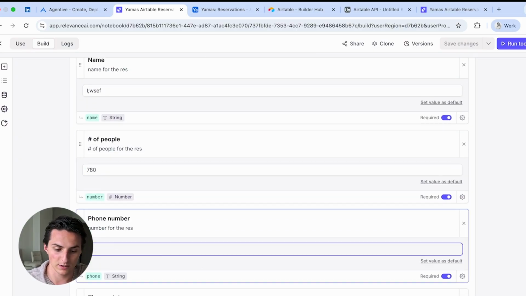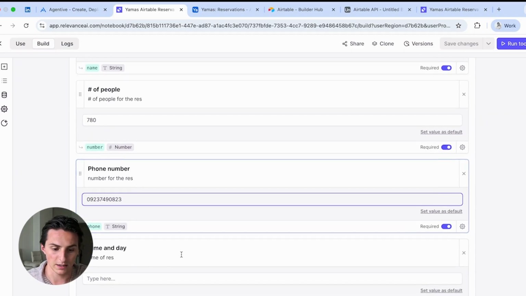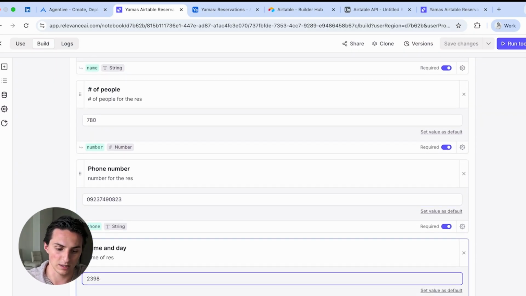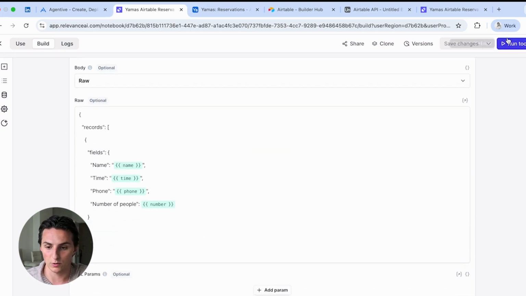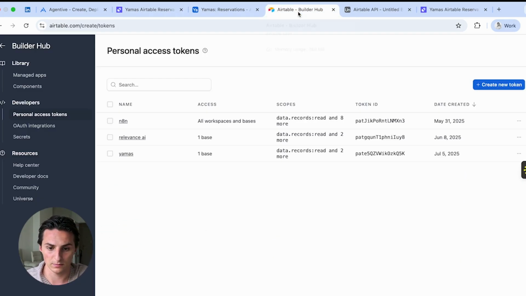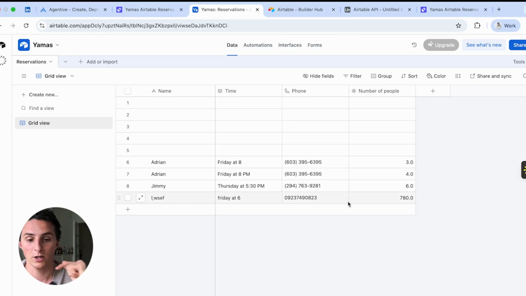780 person reservation. Right? So when we put in fields to here, it'd be like Friday at 6, right? Then you can go to run tool. This one that we just ran works. Once it works from Relevance to Airtable, then you can make a schema. A schema is like, the tool is completed and it works for Airtable. Now the idea is, let's give a schema to Agentive Hub.